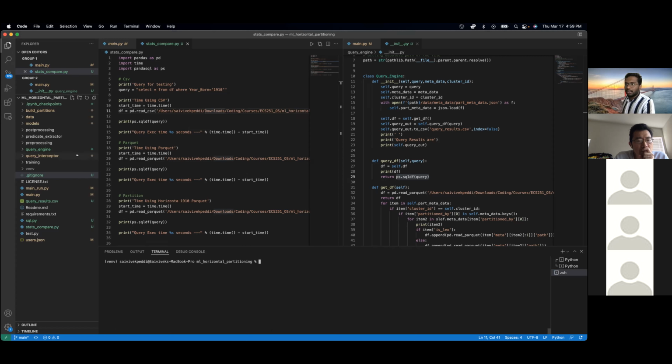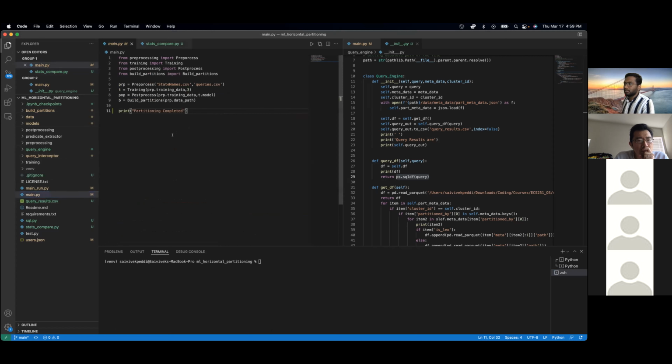In our entire design, we have multiple steps. The first one is pre-process. Whenever we have the data, whatever CSV we have, we have to pre-process it first. Then from that, we need to train on the specific data to create a model which can predict which partition the future data that is going to come will belong to.